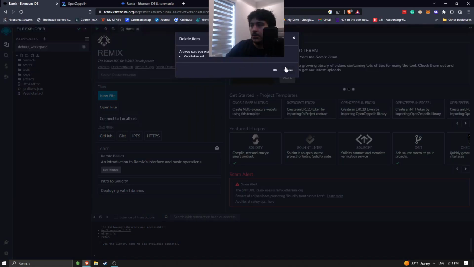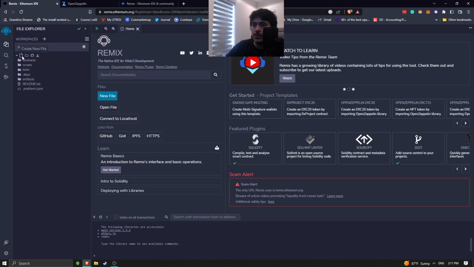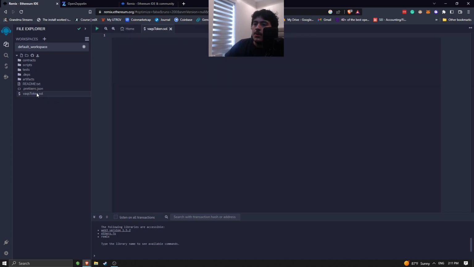So I'm going to delete this file because I was already messing with this before, but this is where you basically start, and then you're going to want to create a new file called VaqsToken.sol. The reason why it's .sol is because it's a Solidity file, so .sol.